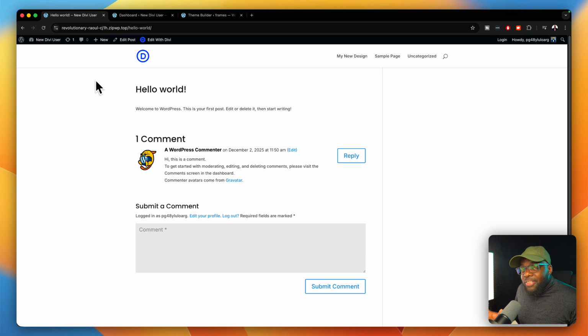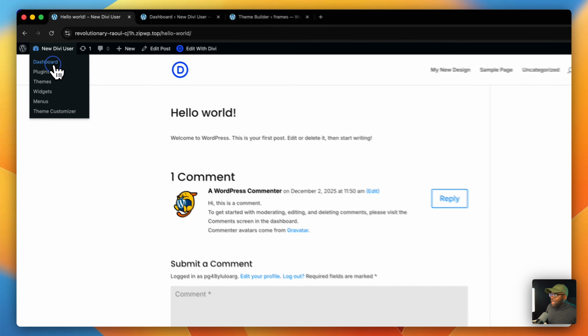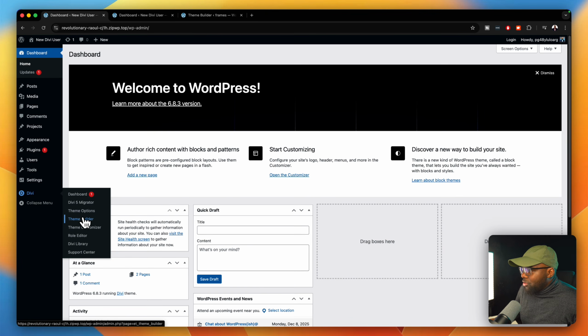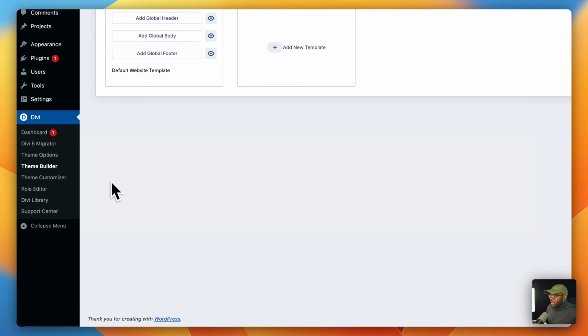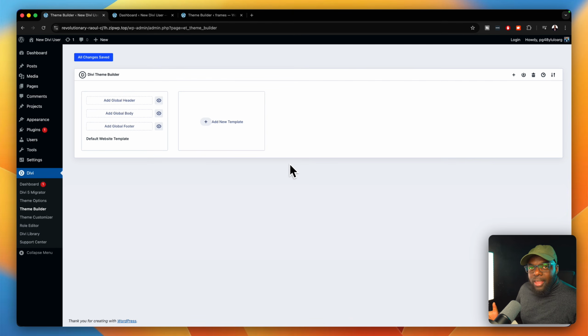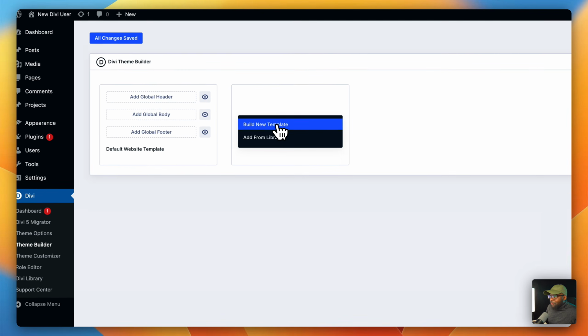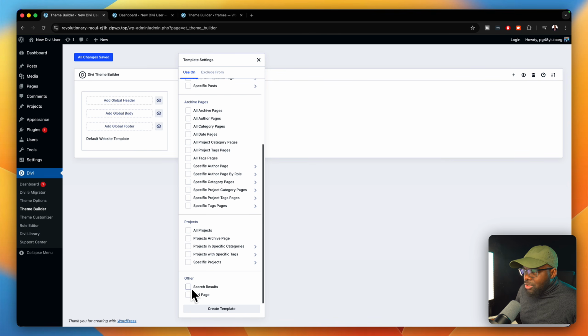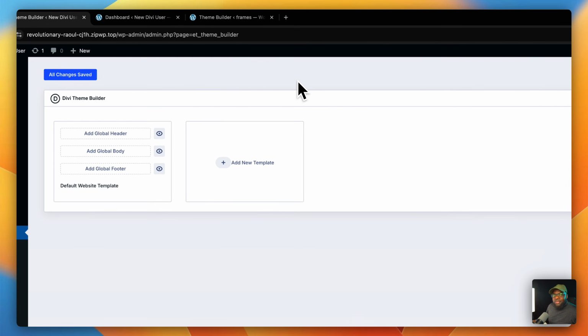If I come over here and search for a page that doesn't exist on my website, here's what we get: no results. The reason why nothing is showing on your website is because you don't have what are known as templates. So I'm going to come over here to Divi so I can show you where the templates are. So I'm going to go to my theme builder here, and there we go. There's nothing there. This is where you want to have all your 404 page, which is right here at the bottom, your search results page, your archive pages, and so on.